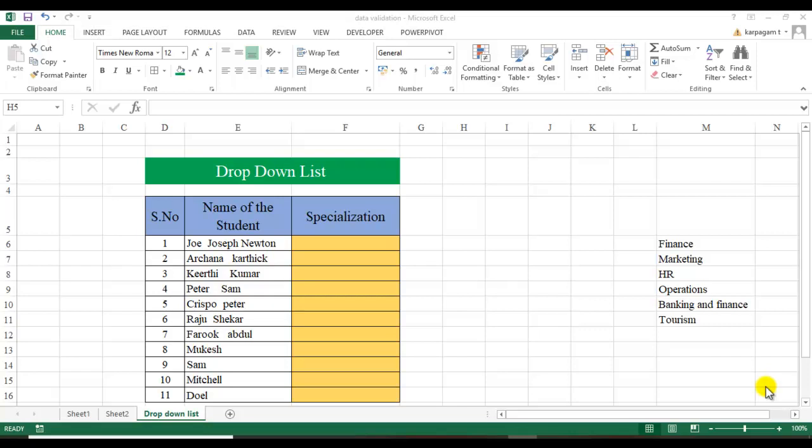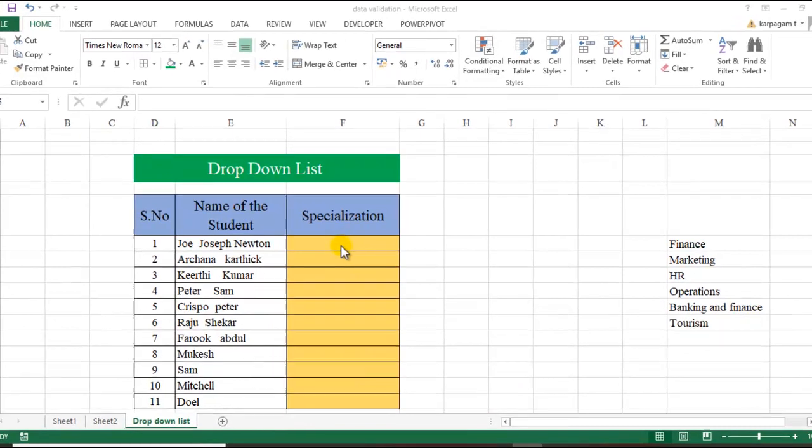Let's get started. Let's say I have here a very small set of data. And each and every time I don't want to go and type the specialization of the students. Say for example, when I talk about Joseph Newton, he has taken HR specialization, and I don't want to come and type here as HR. And again, Rajshekhar has taken HR. Each and every time I don't want to do this operation. And not only that, when your options are plenty, it becomes a tiresome job for you to do.